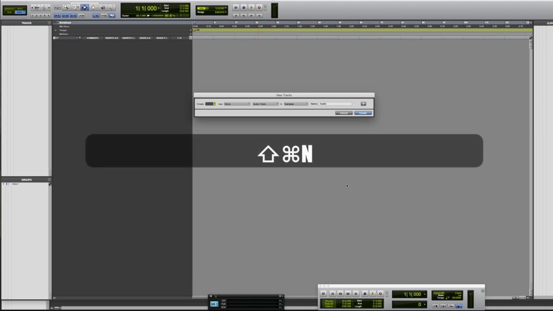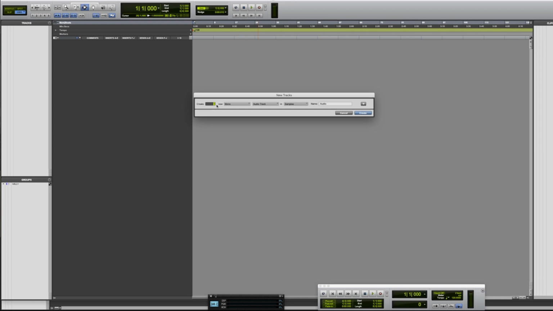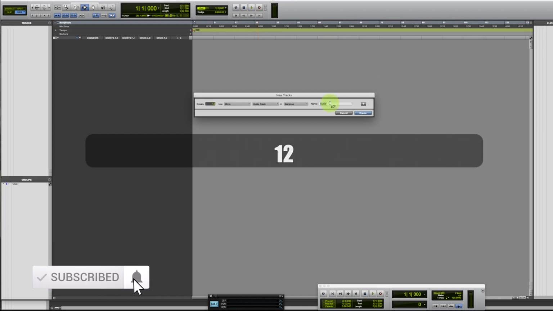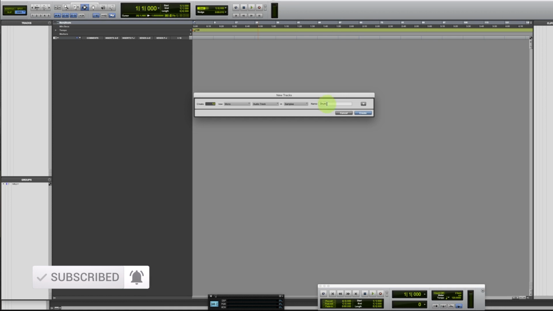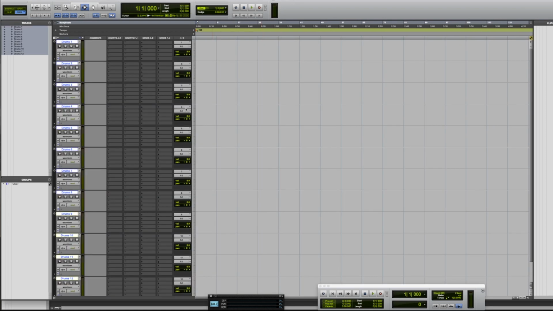The first thing we can do is press Shift, Command and N, and this brings up the new track dialog. Say I'm going to have 12 tracks and I'm going to call them drums. One of the new things in Pro Tools, I think from Pro Tools 12 or 2019, is that you can now name the tracks here and it will automatically batch down the tracks.